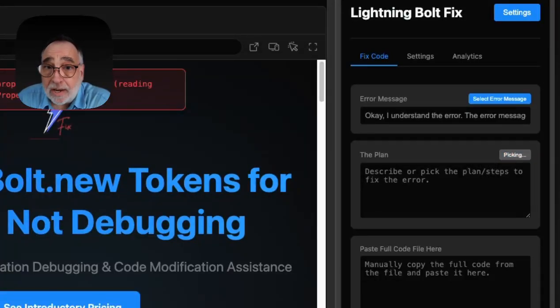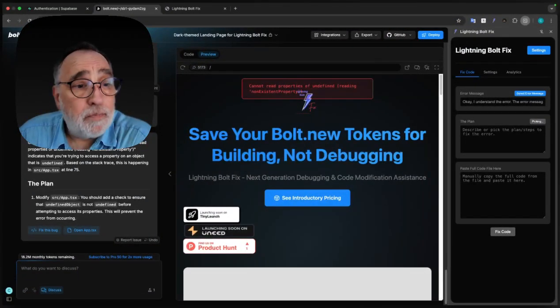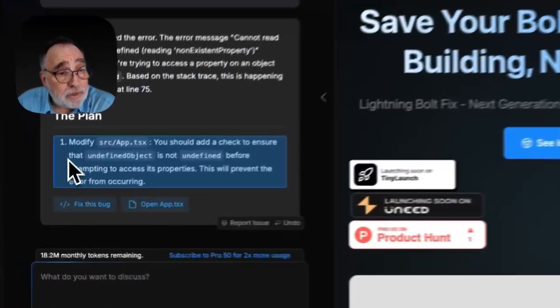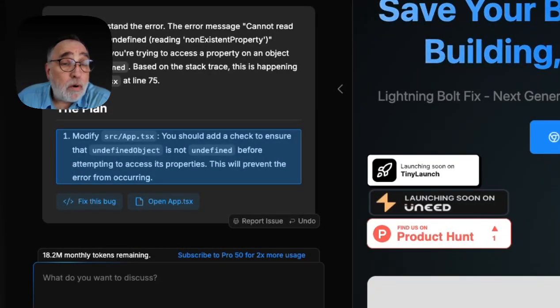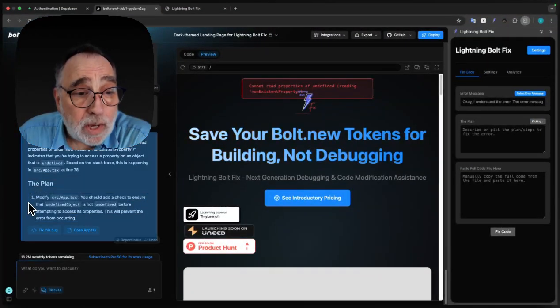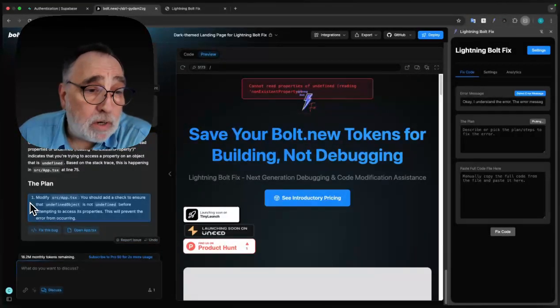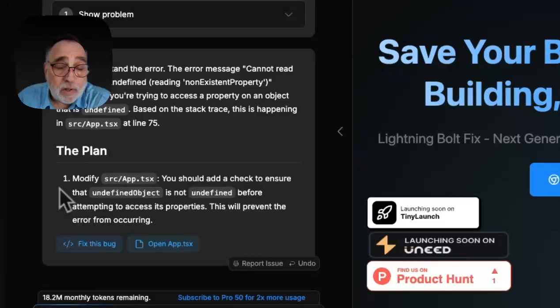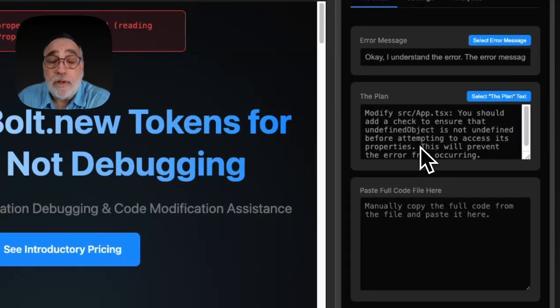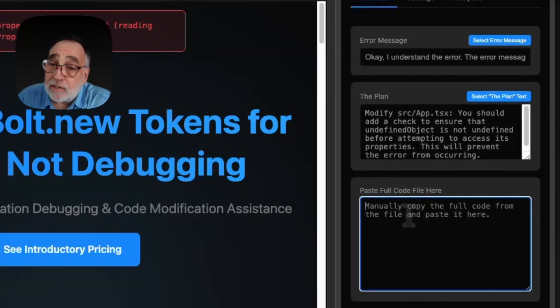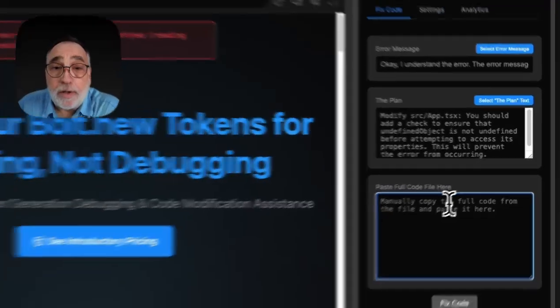Once again, click on the button, select the plan. In this case, we have just one step, but often plans will have multiple steps. You can select the whole thing if you need to, or just bits and pieces if you want, but I just recommend selecting the whole plan. Click that, and you can see it populates the text box. Next step is paste full code file here. Well, how do we do that?